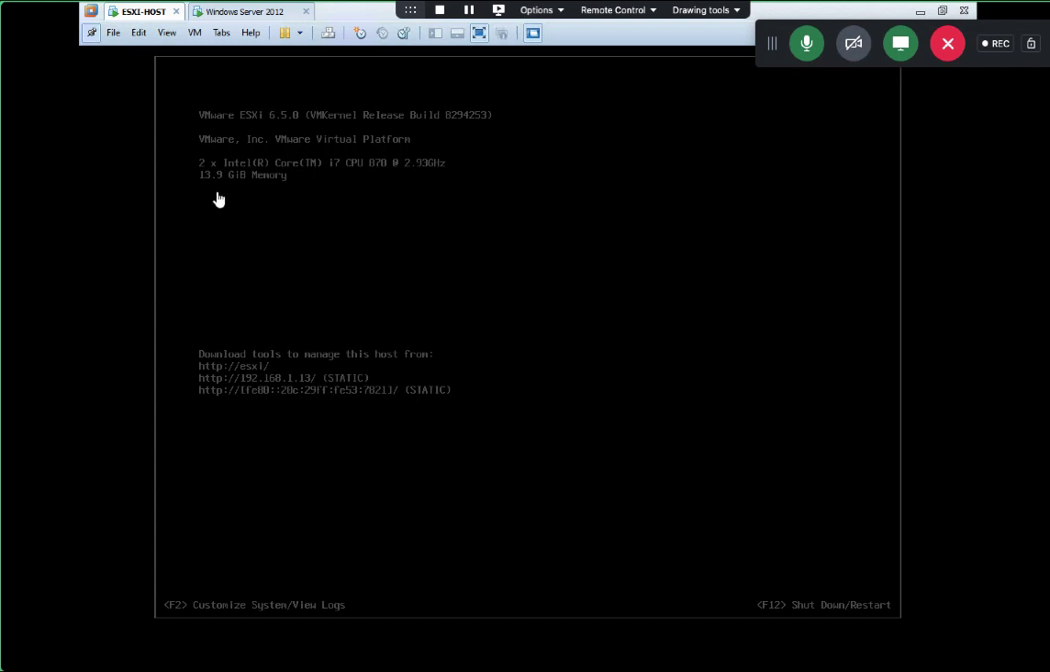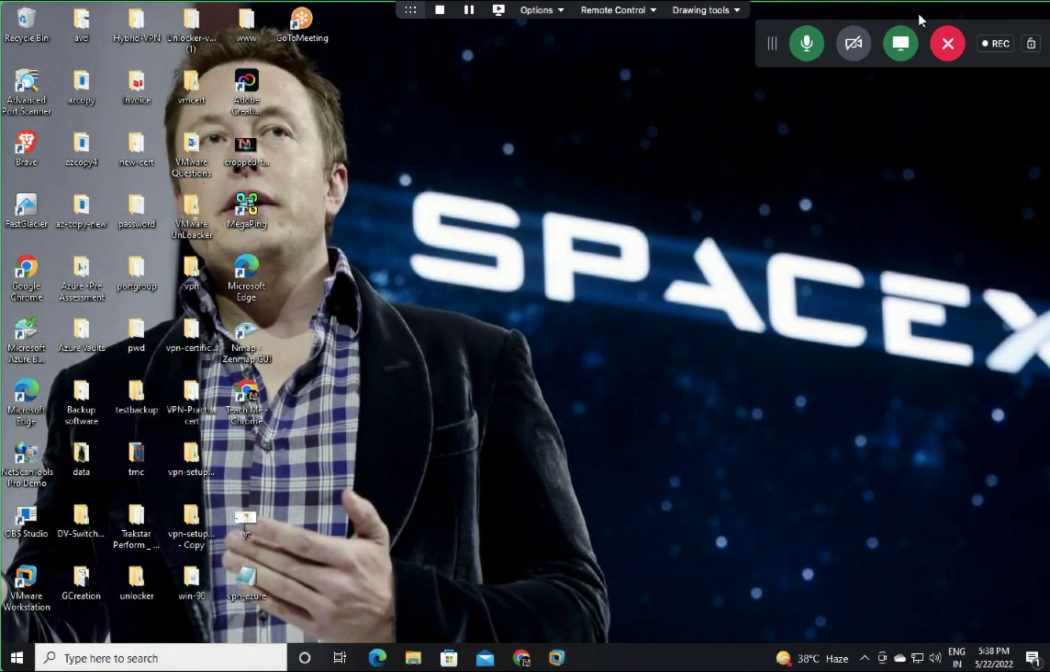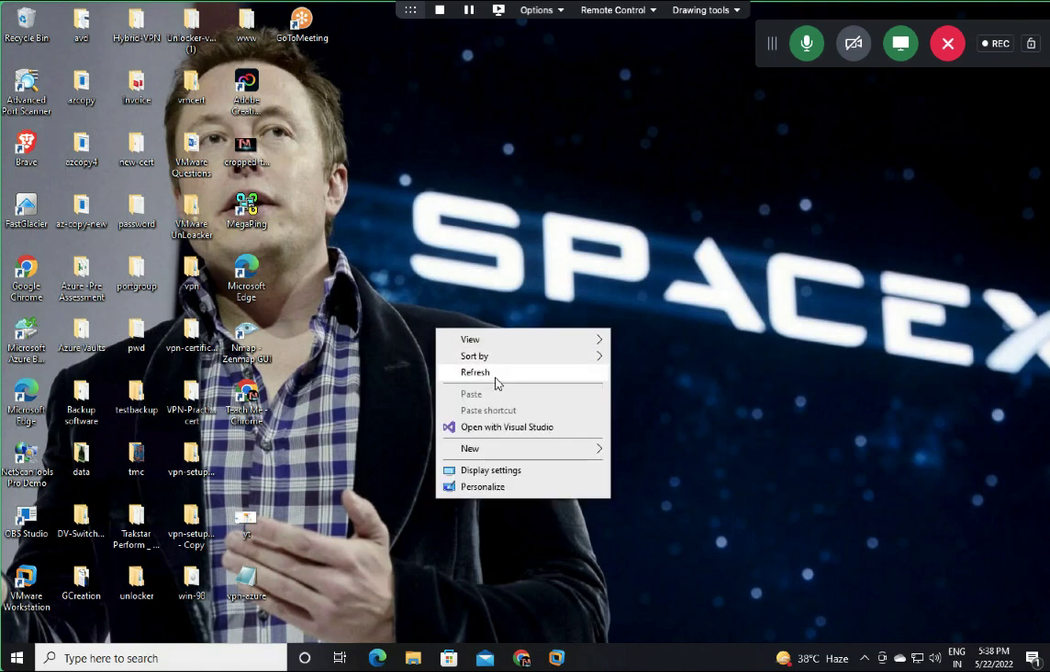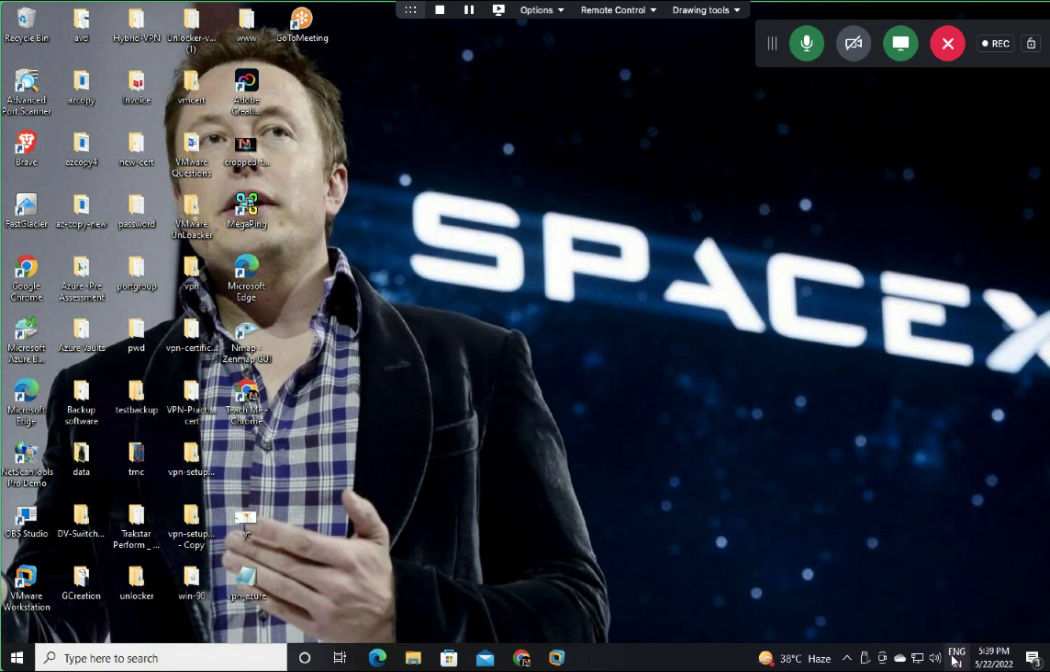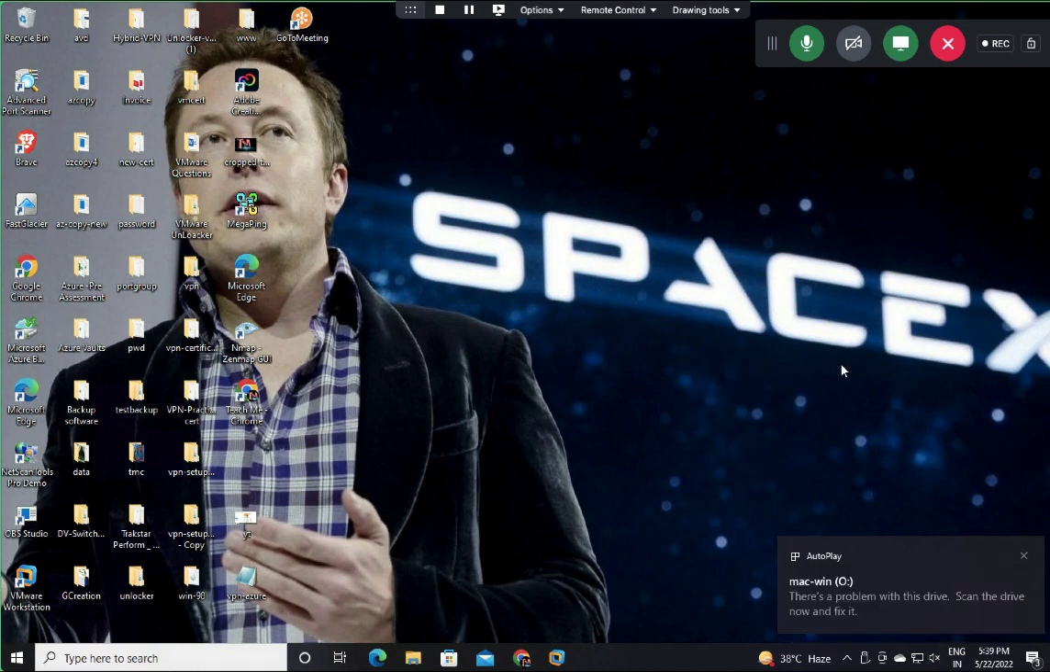So we successfully increased our RAM size, and it has now become 13.9, approximately 14 gig RAM, successfully connected with our ESXi. Second step, what we need to do is download the ISO image. I think I have already downloaded the VMware appliance. You should download the VMware vCenter appliance.